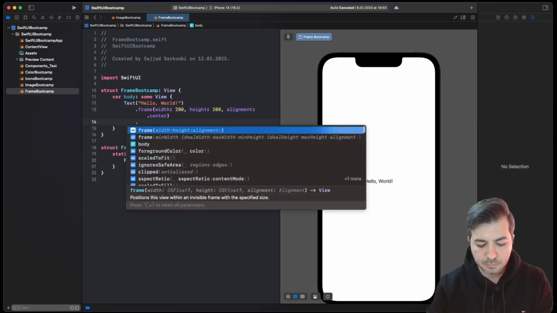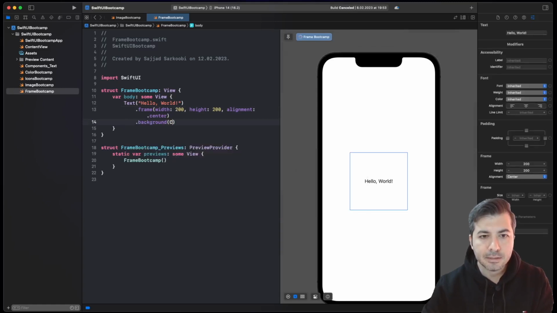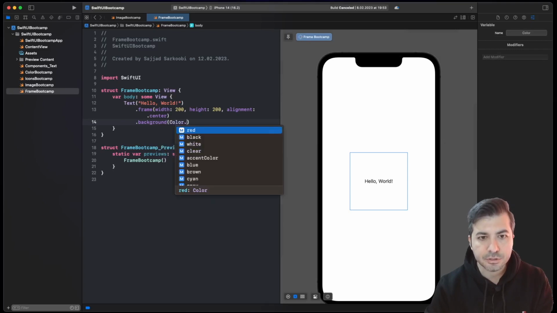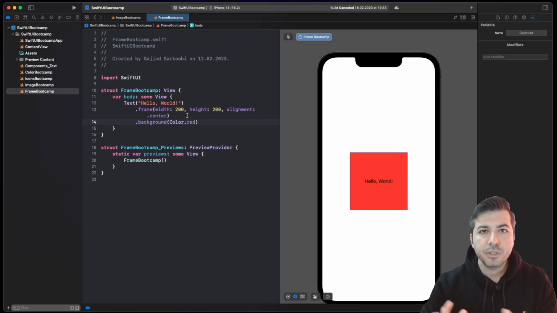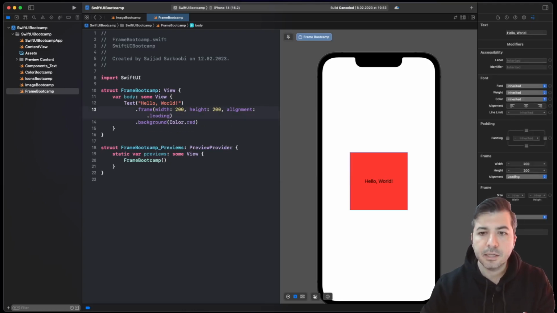To be more visible, I'm going to add just a background, and the color I'm going to add here is red. So we can now see the whole frame around our text. The frame responds to what we actually put inside the width and height, and the object or the component or the view inside this frame can be aligned with this alignment parameter. So if I put, for example, leading, it's going to push the view inside to the left side, to the leading of the frame.